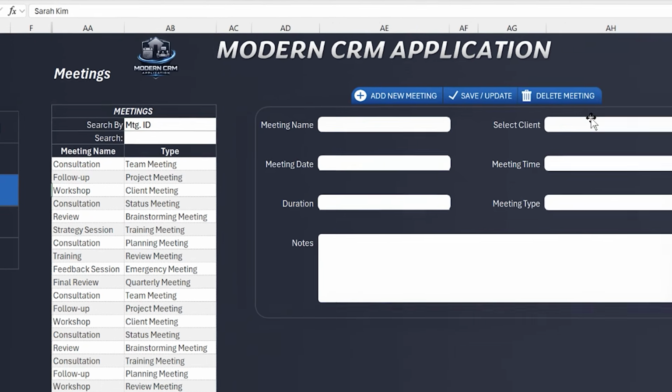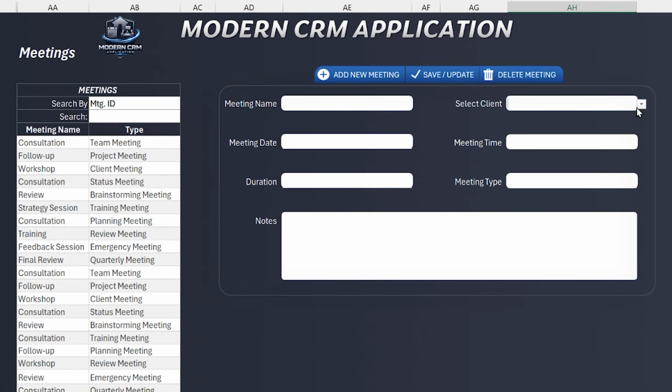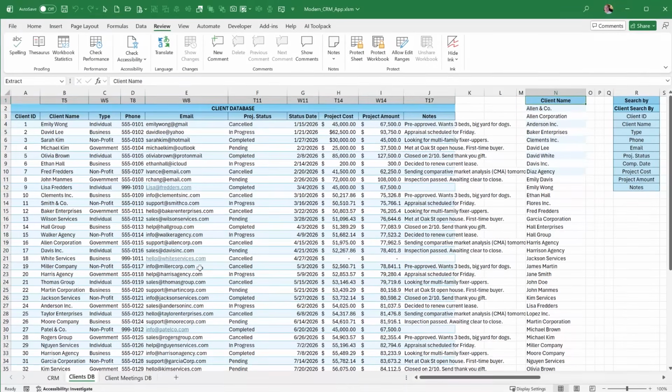Also, if we take a look inside the select client, we see that we have a drop-down list that's been sorted. That's going to come directly from our client database here. Every single time that we save or update a client, we want to make sure to update this list. This is a unique list of sorted client names. And anytime we make a change, or even when we delete a client, we want to make sure that this name list always gets updated. And if we take a look inside our named range, we can see that we've created a dynamic named range.